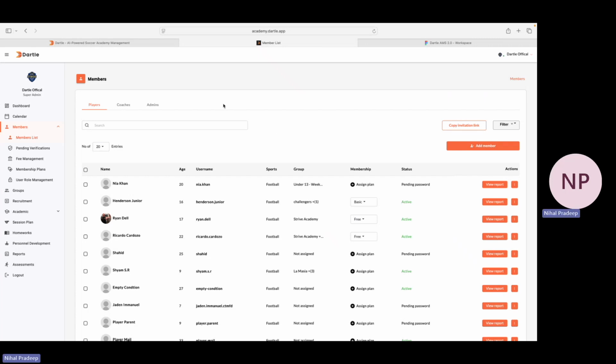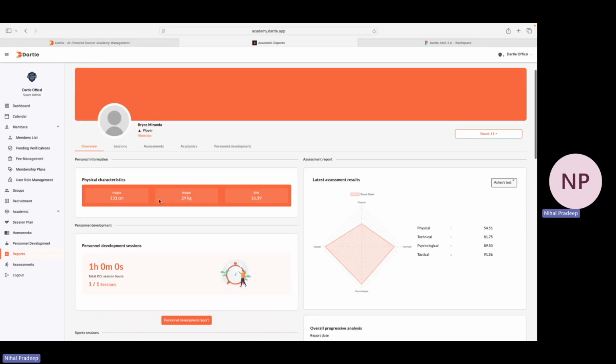To access your player profiles and reports, use the main navigation section to come down to the members list here and click on any particular player. You will be able to see their entire player profile.